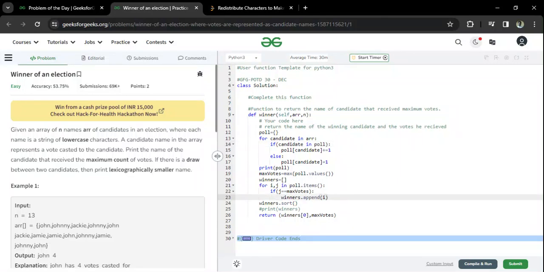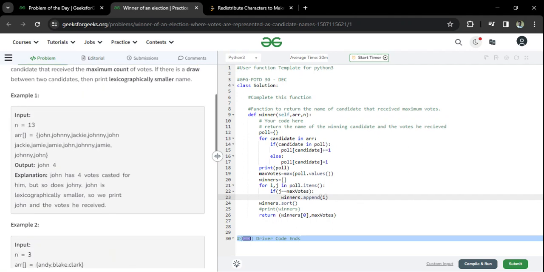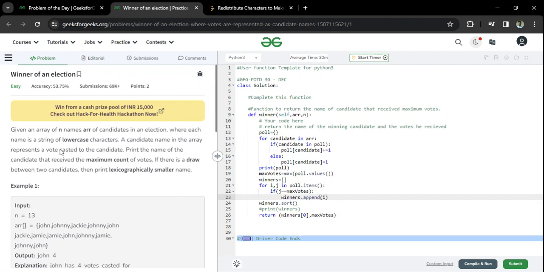Today we are at Geeks problem of the day 30 for December month, and we have an easy level question in front of us. So let's see what the question is. It's Winner of an Election, and as the name mentions, the question answer is also on this only.